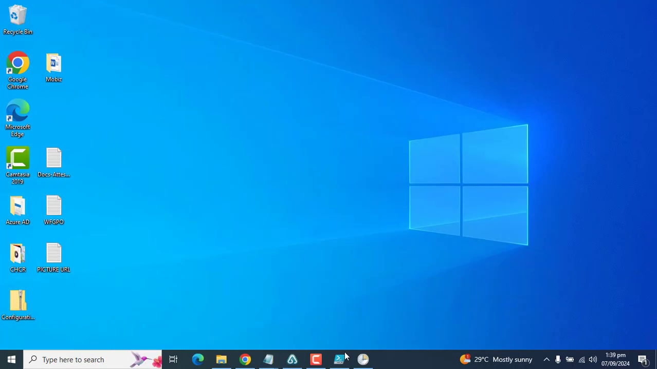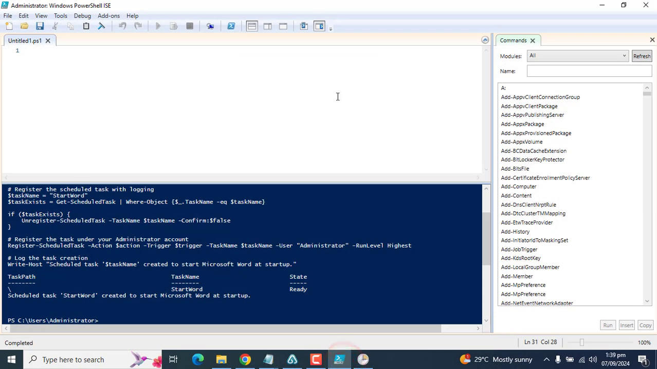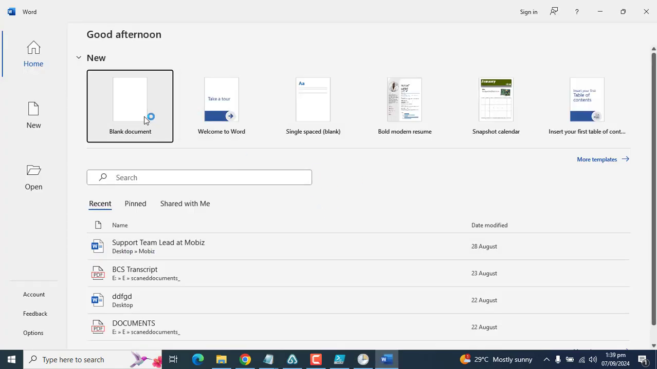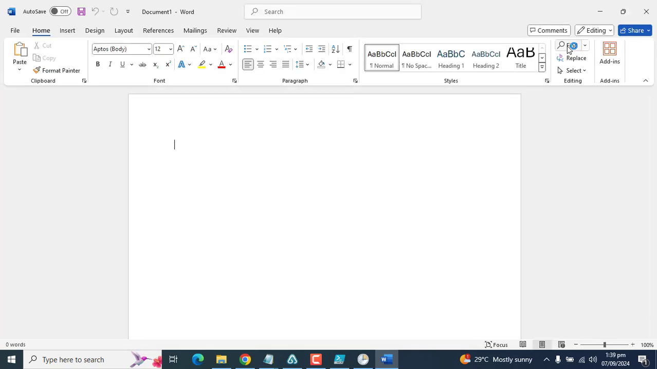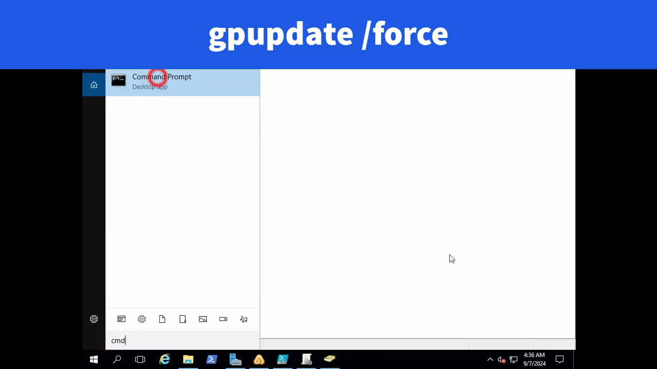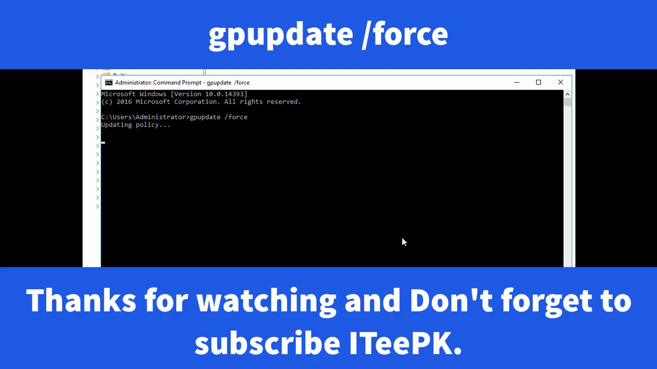And what this script is doing, let me show you again for your double confirmation: this script is creating a task that will start at startup and start Microsoft Word on the logon. Let me show you. If I run it here, you see, this started Microsoft Word for me. Once you have deployed this script, simply open Command Prompt on your computer as well and run gpupdate /force. Run this command both on servers and on your computers.